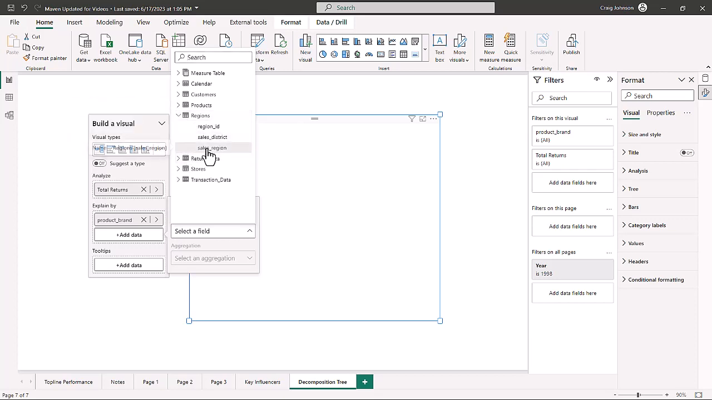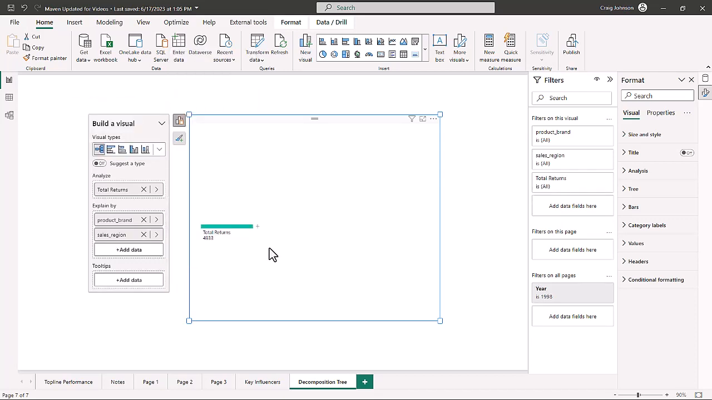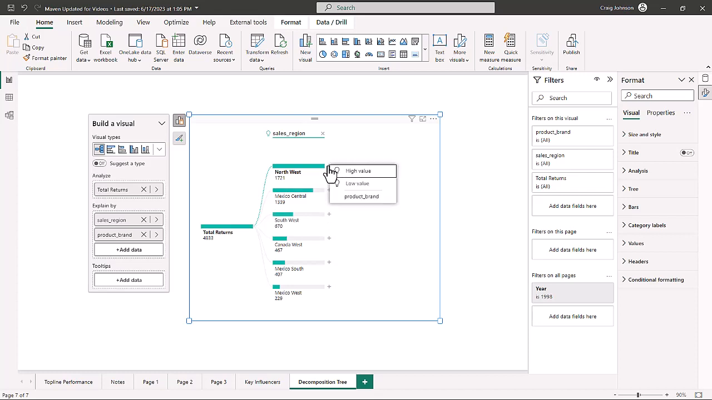And this time around, we'll start off with total returns. And let's use one of the AI-driven ones, so the high value. So now they're showing you that the sales regions with the highest returns are Northwest, then Mexico Central, and then Southwest. And then we can break it down from there. We can choose the product brand. So Northwest has 62 of Horatio, and then 52 of National.